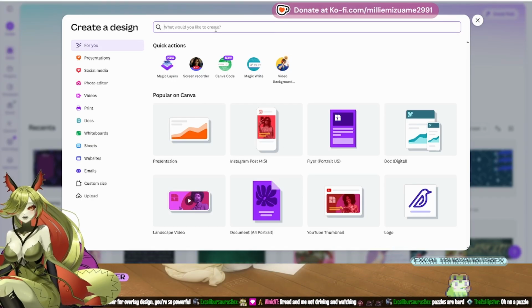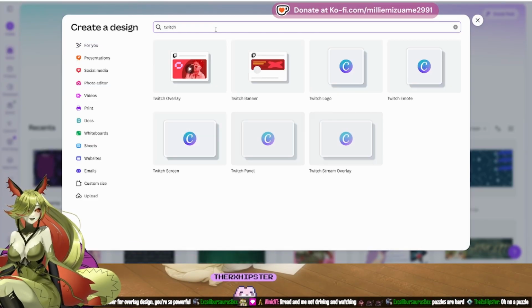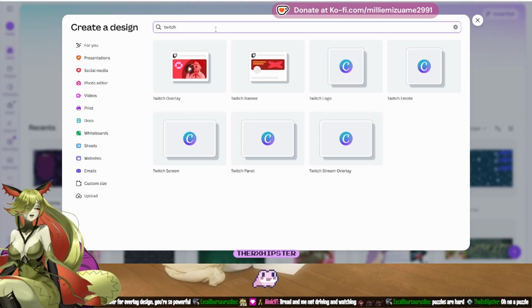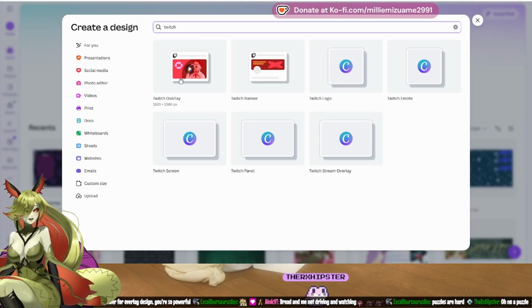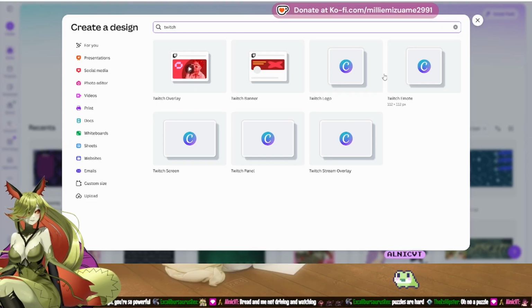We are going to see if I can type in Twitch, because it used to be that I could just type in Twitch and it would do this. Okay, cool. So here we have Twitch overlay, Twitch screen, Twitch panel, stream overlay, logo, and emote. Oh, and banner.